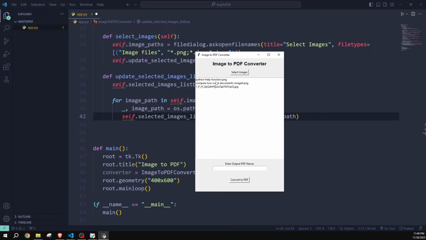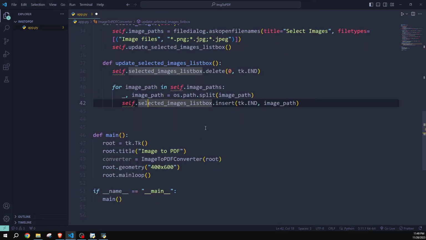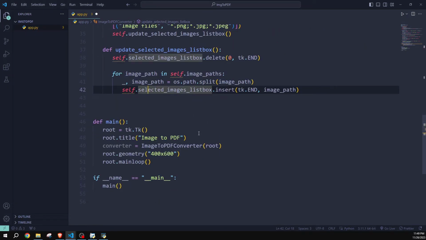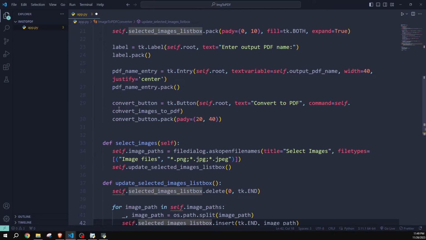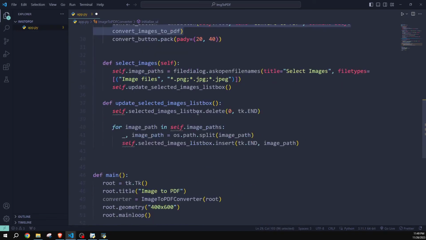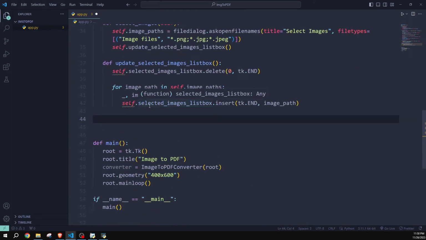Okay, so after storing our image names, we need to convert all these images into a PDF file. But before converting those images into a PDF file, the user has to type a name for that PDF. So what I'm going to do is apply an if function here. If the user does not type anything and they click on the convert to PDF button, then this application will set an automatic name for that PDF like output.pdf. So for doing that, we need to call this command, which is convert images to PDF, which we have created inside our convert button. So now we need to define that function.